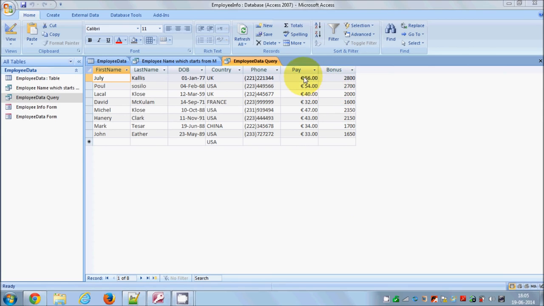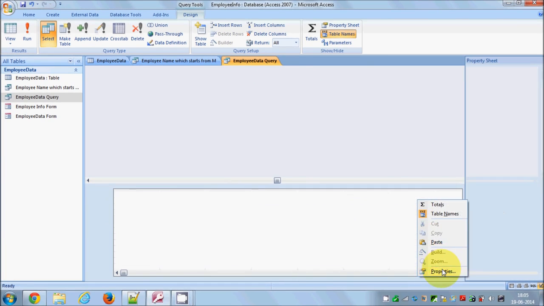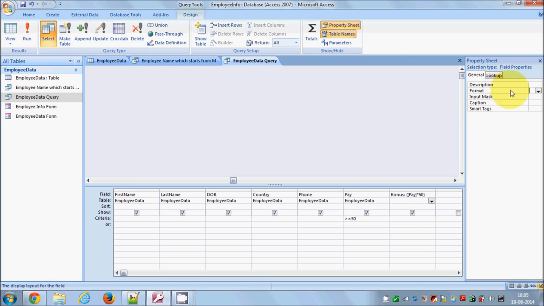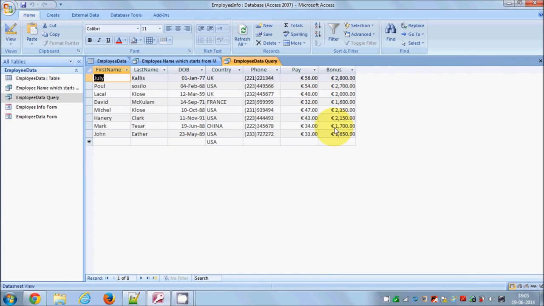Now in order to show this euro symbol here, we are not seeing the euro symbol here. So in order to add this euro symbol before all these calculated values, I will go to the design view once again, go to the column, right click it, go to the properties, and I will say format. I will select format here, click this button, make it a little bit bigger so you can see, and I can format on the basis of currency, or I will just click euro here. Okay, and when I go to my run view again, you can see here euro is added and my bonus is formatted in euros like this.